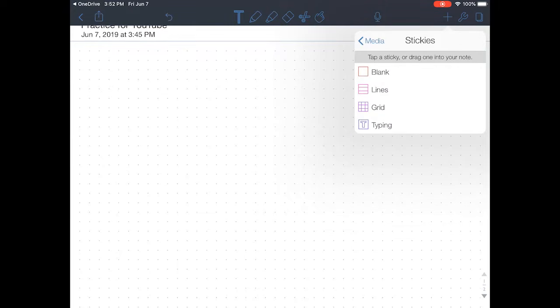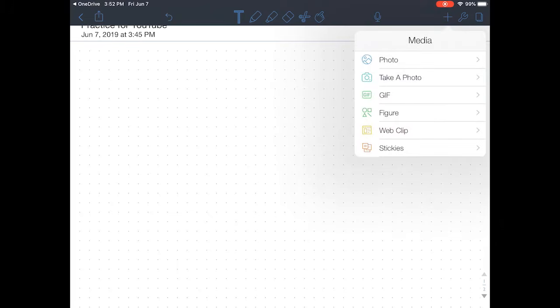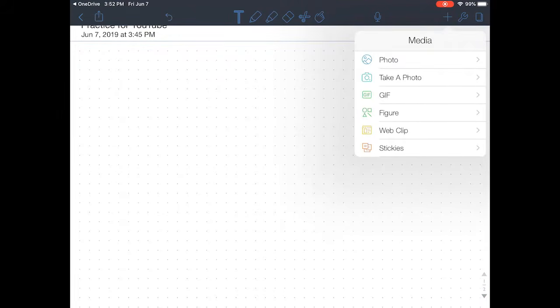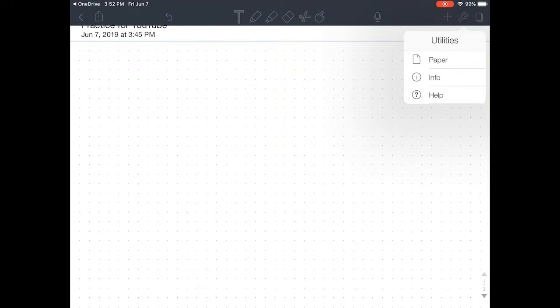Stickies. So this one can just be a reminder. I like to take photos of the board. If there are lecture slides or something, I can go to photos and insert them in. But that's basically what I use that tab for.